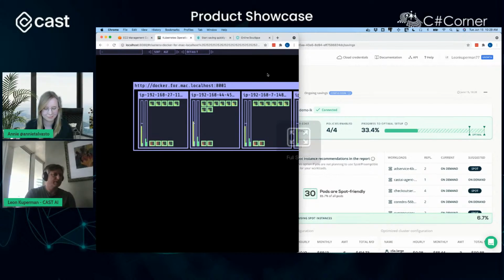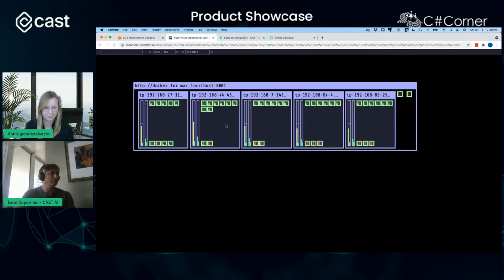So what do we see here? Oh, now we have 1, 2, 3, 4, 5 nodes. These 2 little pods or daemon sets, they're going to go away. And then within a few seconds, the savings report progresses.